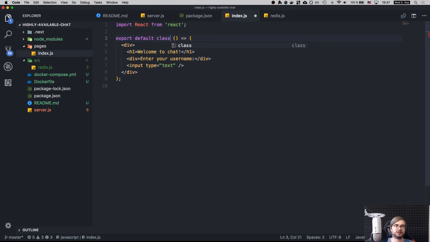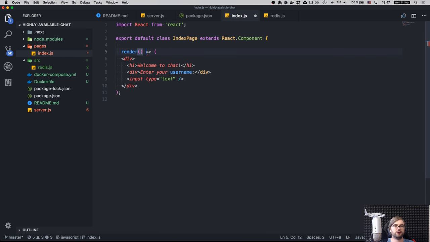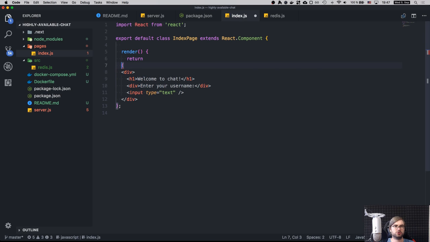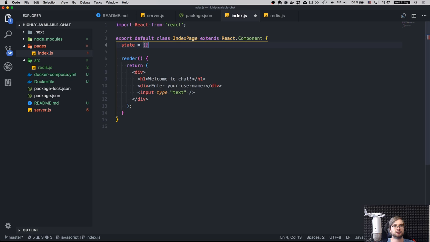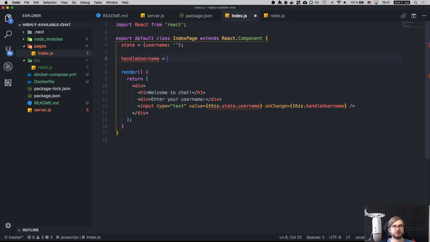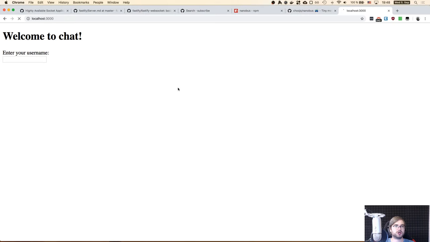Okay, so let me think. First of all, we actually want this as a class. Page extends React component. Render, return. There we go. We got this thing, and now we need state. It's gonna be username. Value is this state username, right? And change is gonna be this handle username. It's gonna be events, and it's gonna be this set state username. Username is gonna be e target value, right? This is what we want. So this theoretically works.